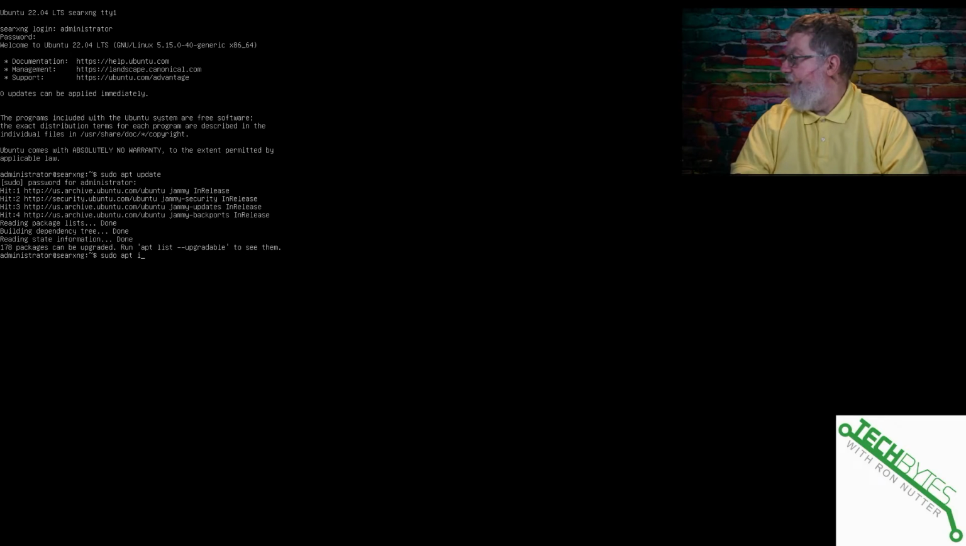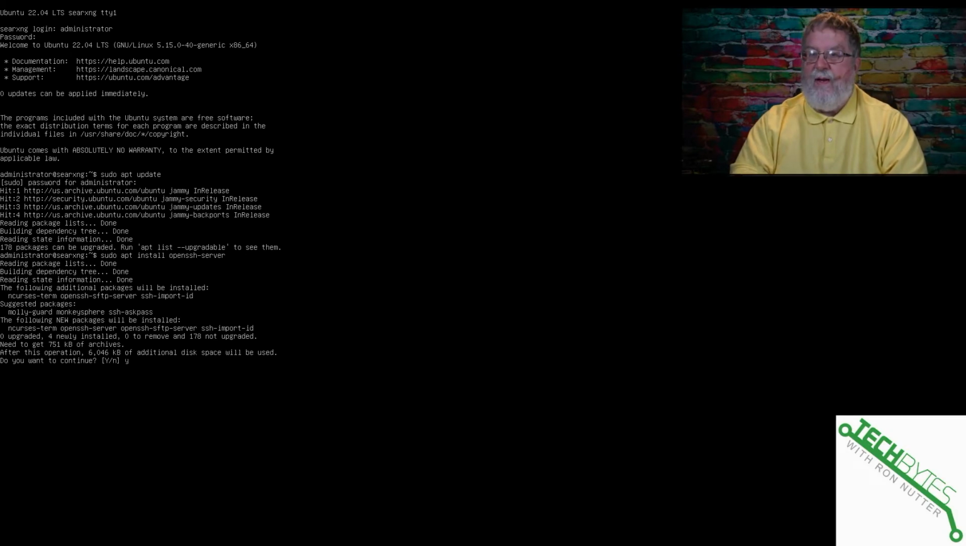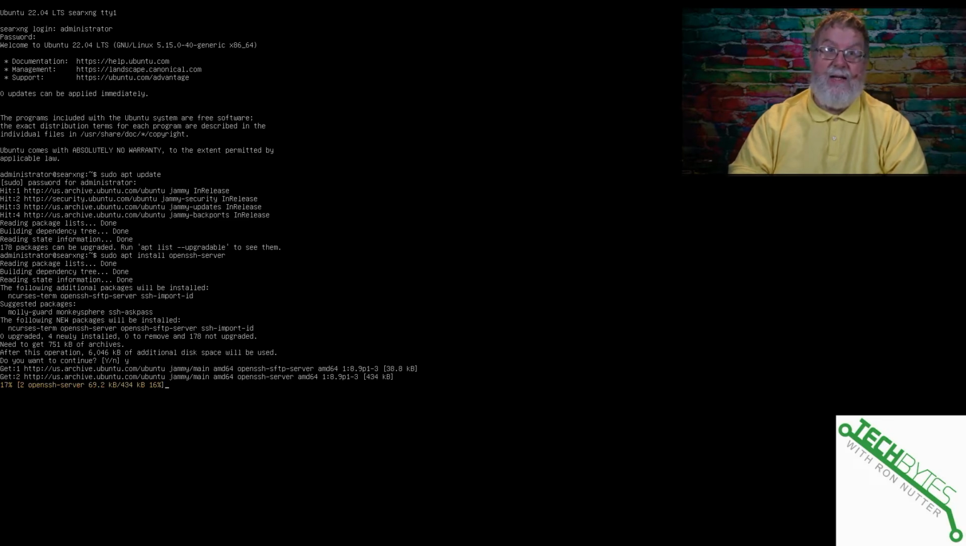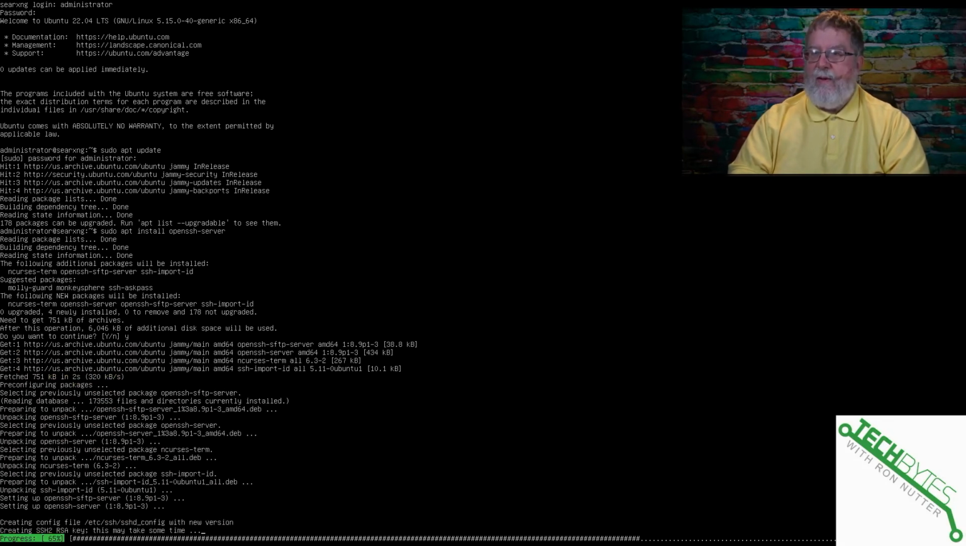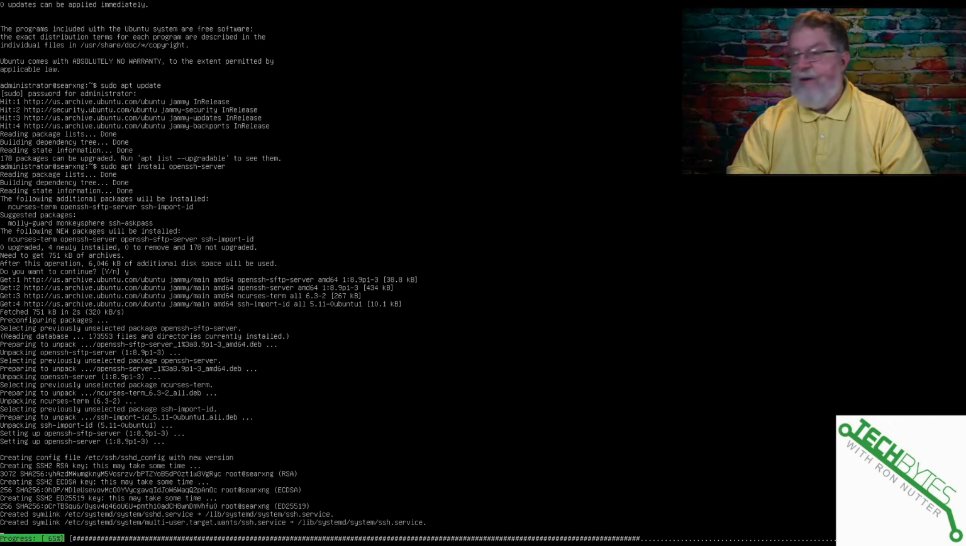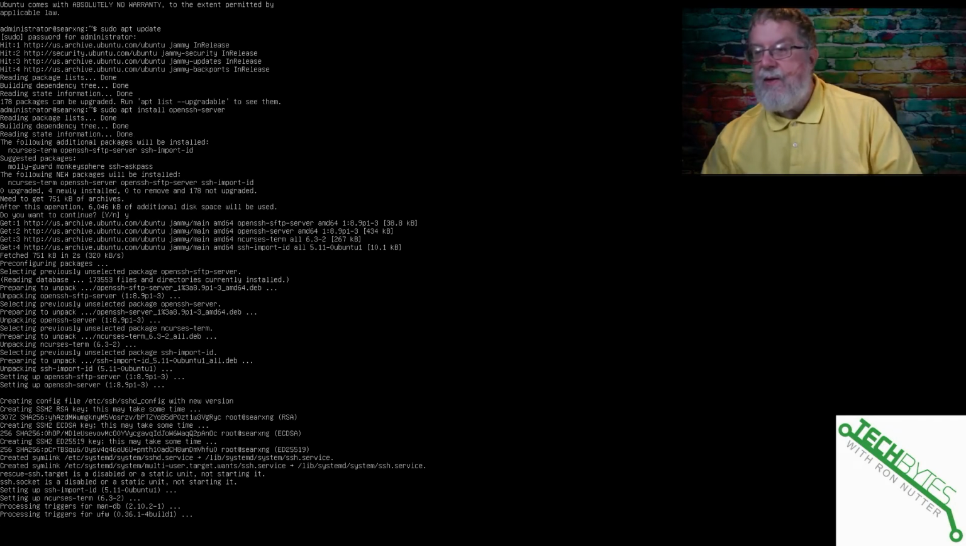So sudo apt install openssh-server. Yes, and if I'd have done a -y at the end, that would have totally precluded that conversation from having been up. So now it's got, okay, it's still working on processing triggers. So it may take, okay, no, it's come back now.